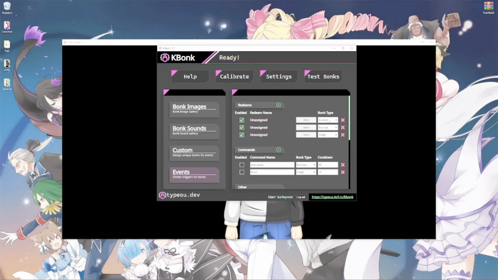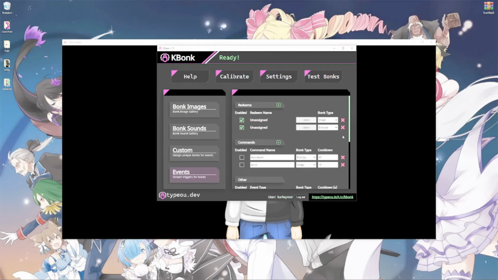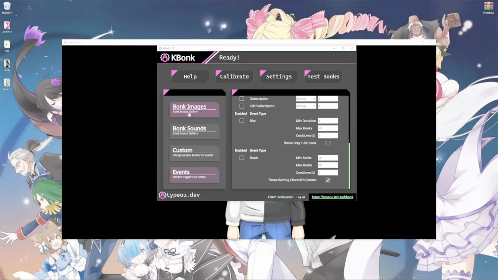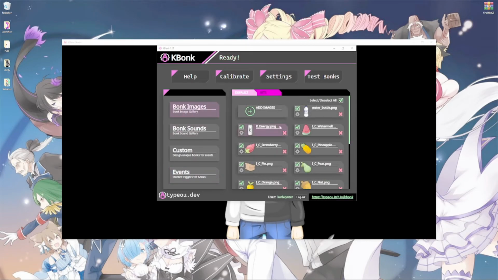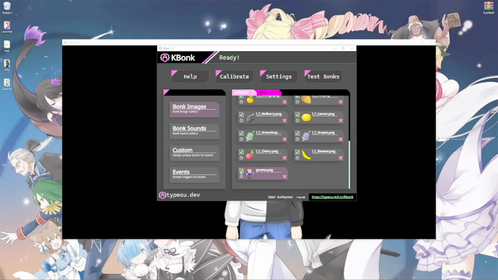You can have multiple different types that will throw different kinds of images at your model. I'm going to do a single and a barrage as I usually have. Click the listen and then go to your Twitch channel and redeem the channel point reward that you have created for that. And it will get assigned. Then you can go to your bonk images to select whichever images you want to have enabled.